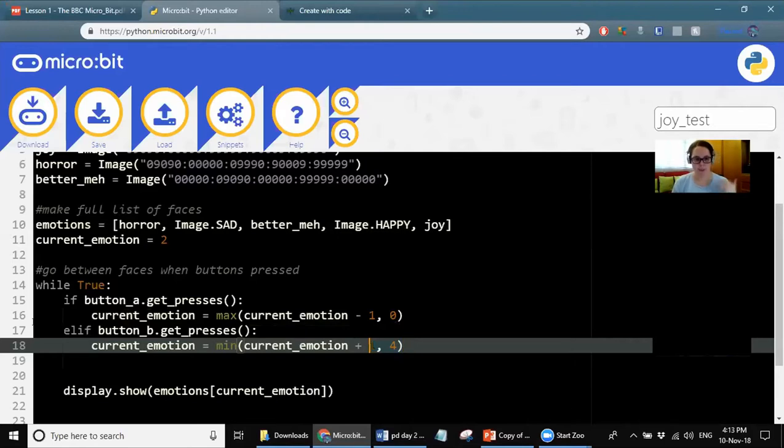So again, let's say I'm starting with 0. So let's say I'm all the way down at horror. So current emotion equals 0. Current emotion plus 1, that would be 1. So is 1 smaller than 4? It is, because min will look for the smallest number between the two. Is 1 smaller than 4? It is. All right, current emotion now equals 1.